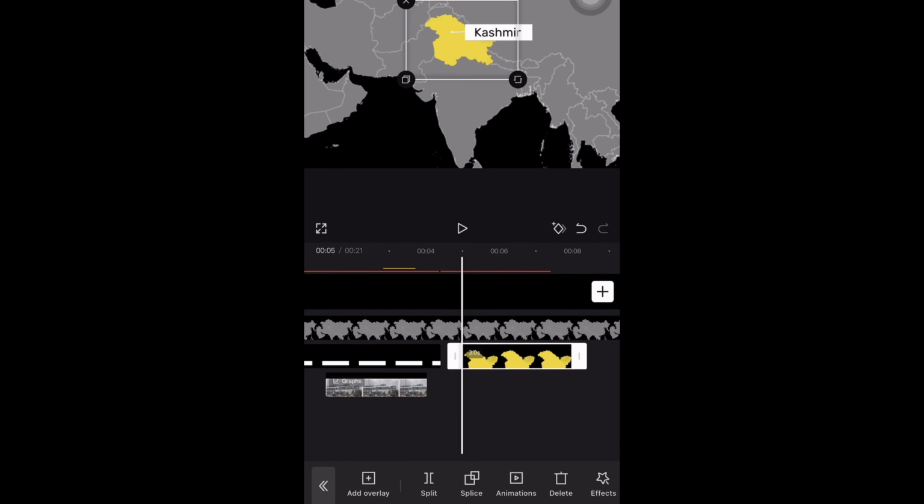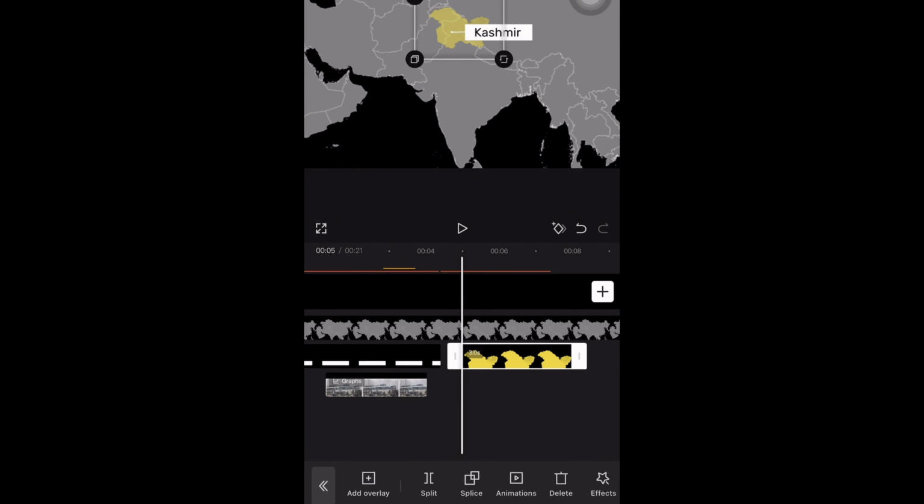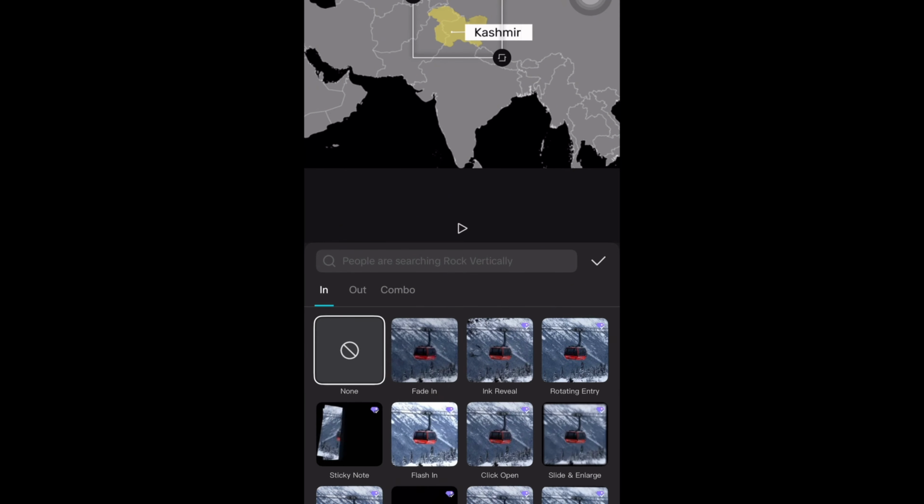Then tap on Overlay and add this PNG map of Jammu and Kashmir. Place it on the map to fit it perfectly. Tap on Splice and reduce the opacity so it's easier to see through the borders. Then tap on Animation and select Fade In, so that the map appears smoothly.